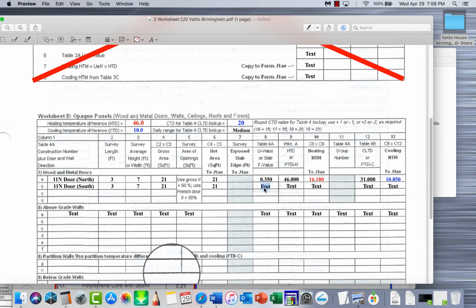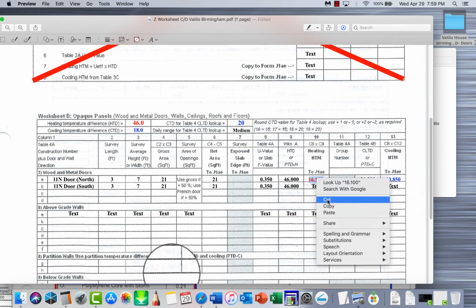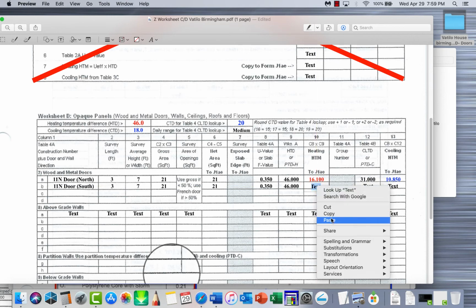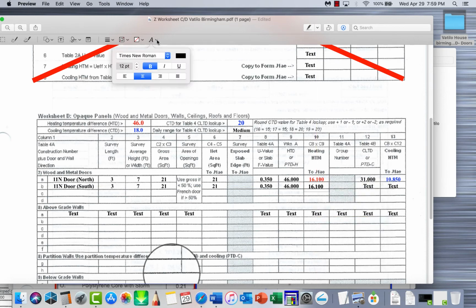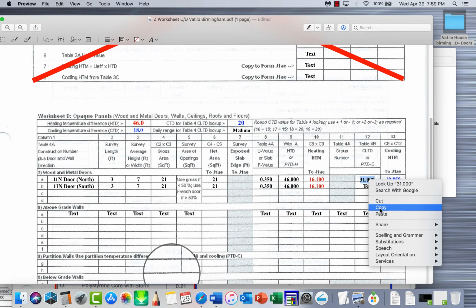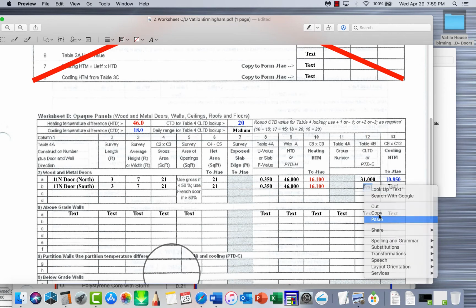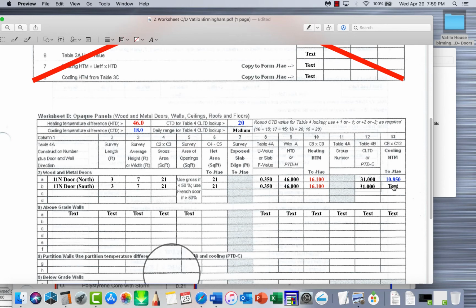Our U values are identical, 0.350. Your HTD is still 46, so these numbers transpose straight down, same number. This number right here, like I said, we're just going to take and copy this and just paste it. And of course we want to make it red, so that way we can know exactly which number. And do the same with this, copy, paste. And you'll see this in a lot of the calculations. It's going to be the same number because, like I said, it was all built at the same time.